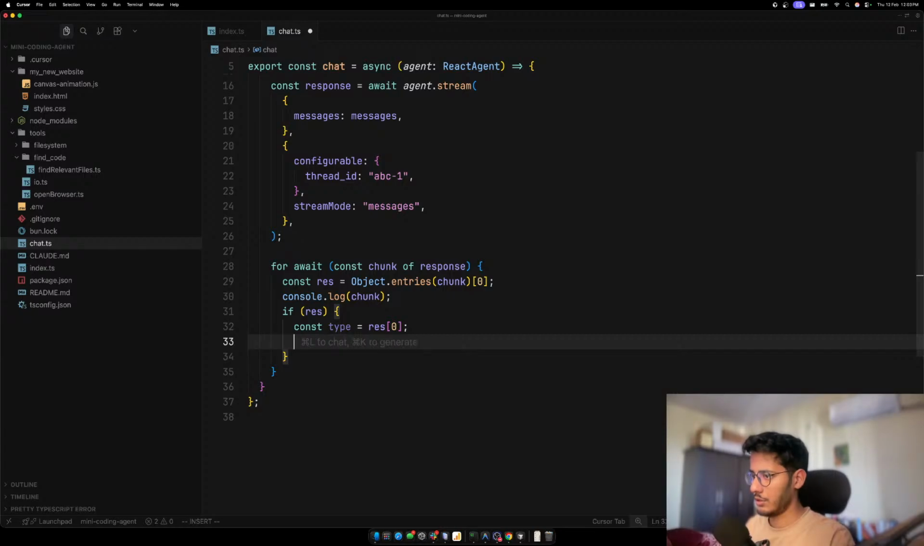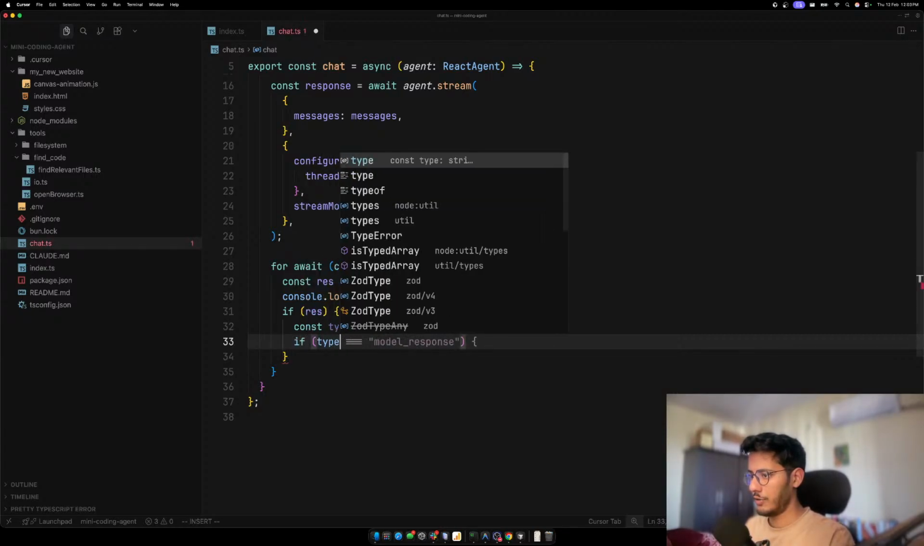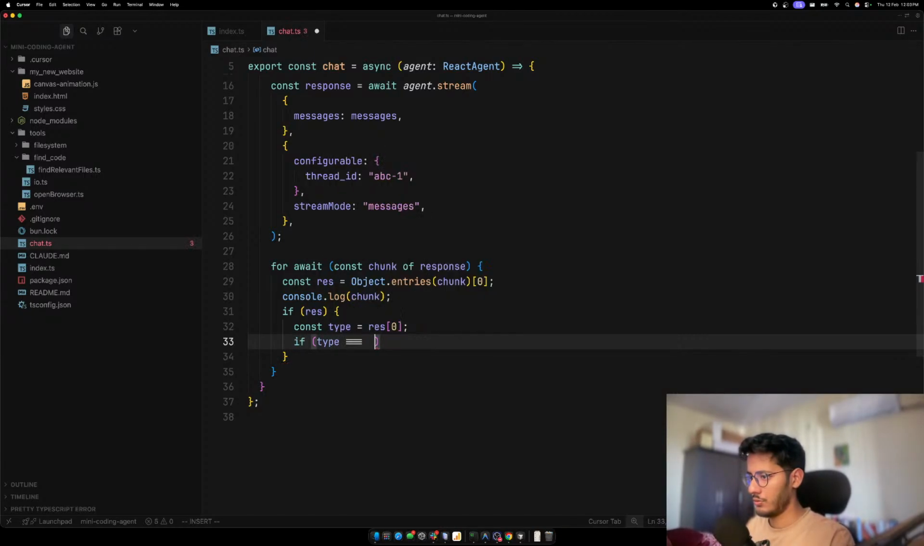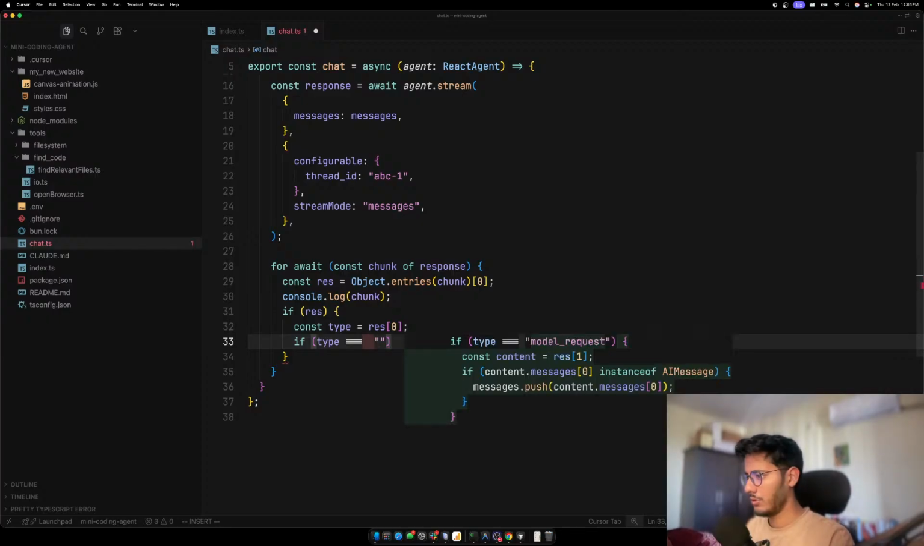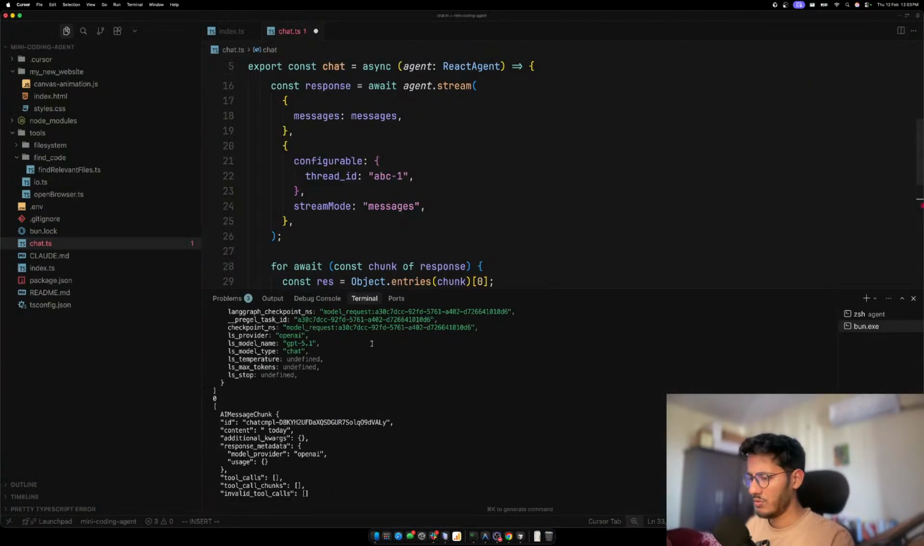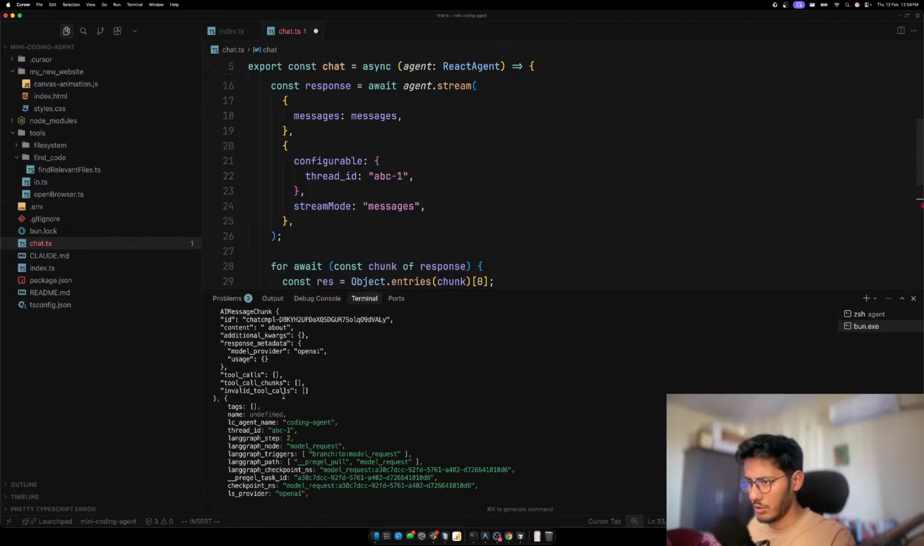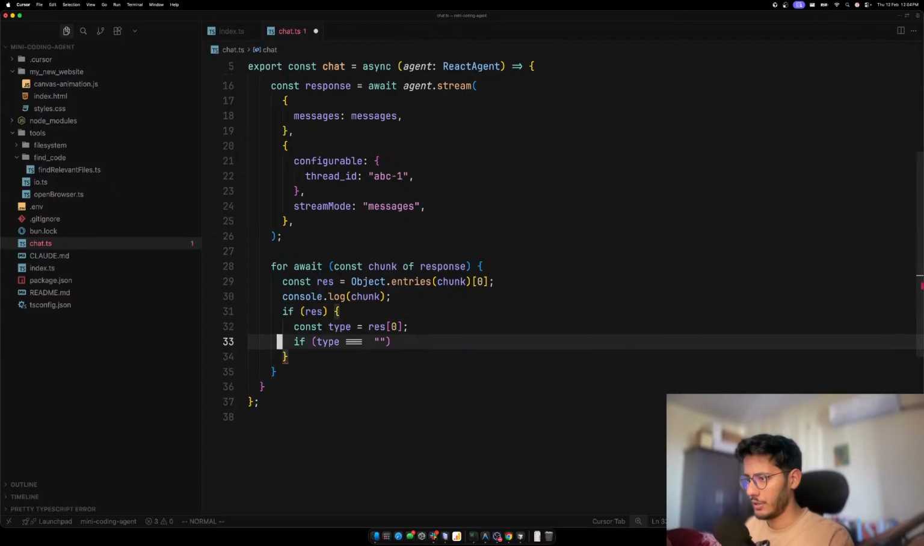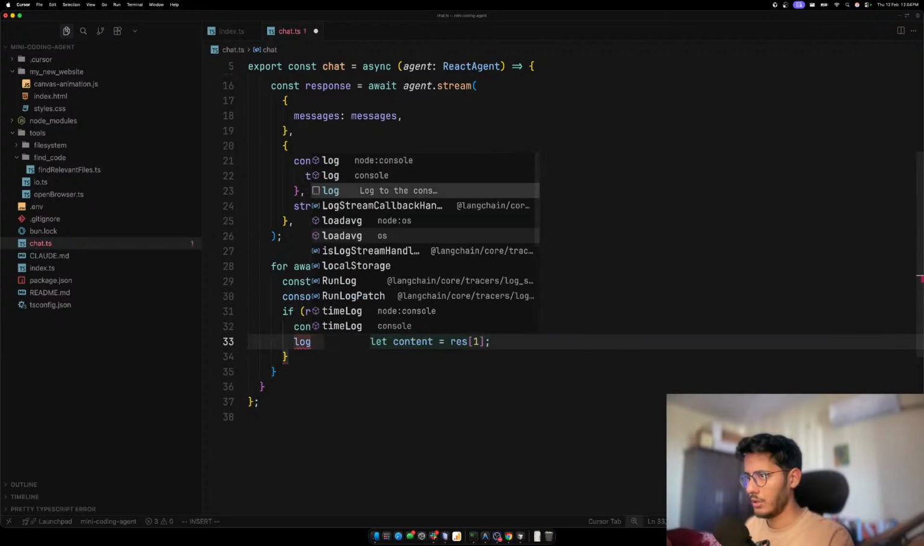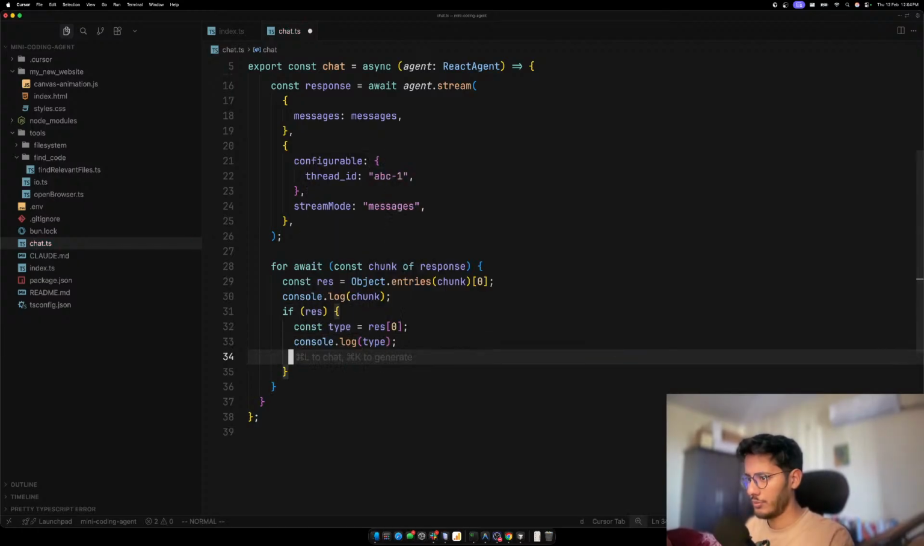So we can say if type is equal to, it's not called model request. What is it called? Let's only log the types because I'm only interested in the type right now. Log type.